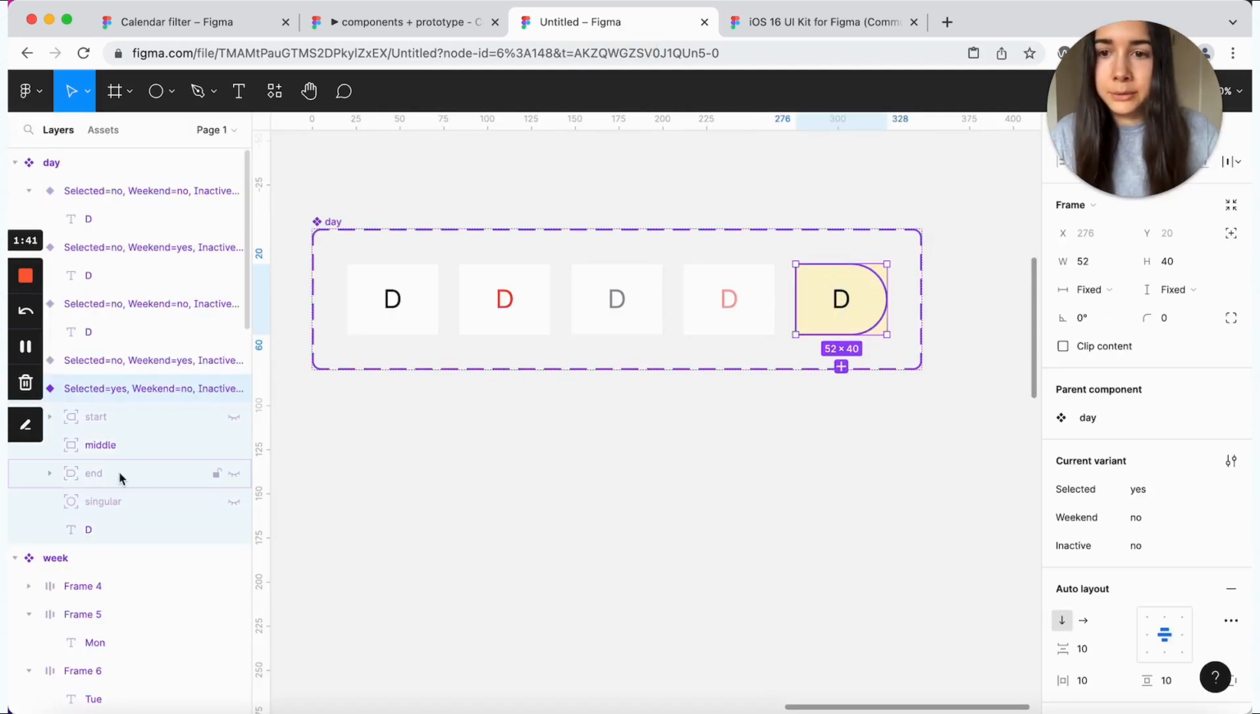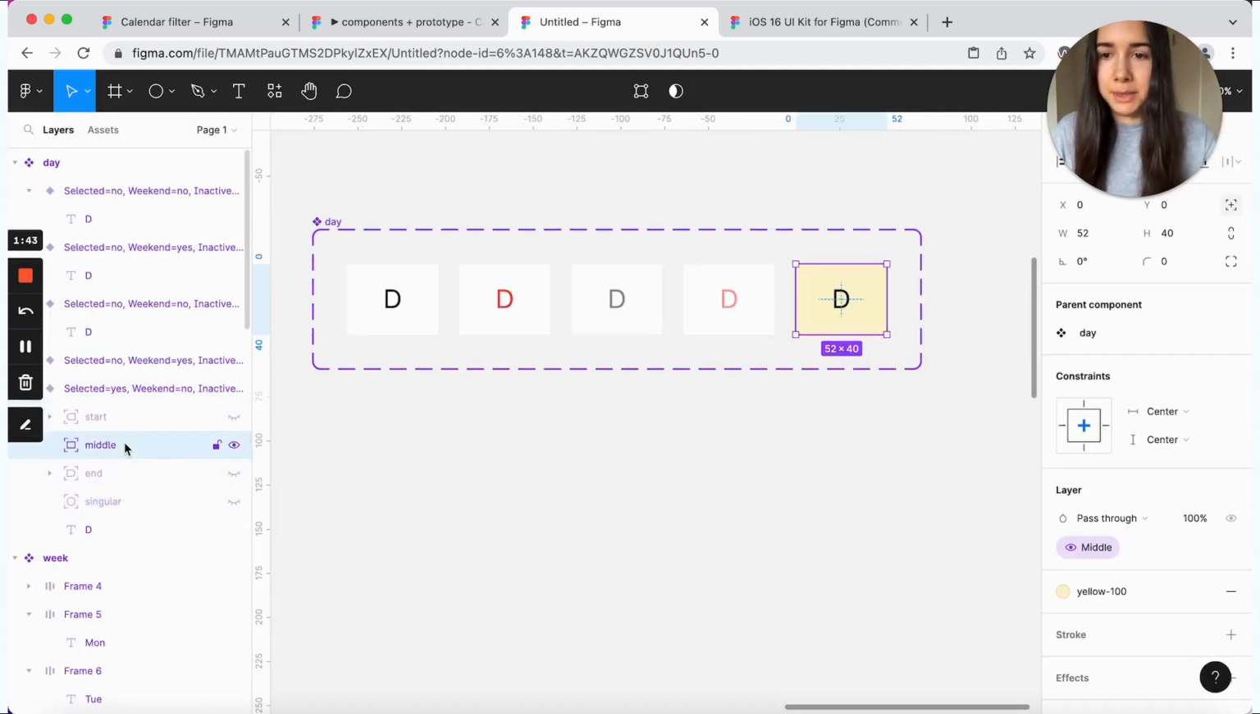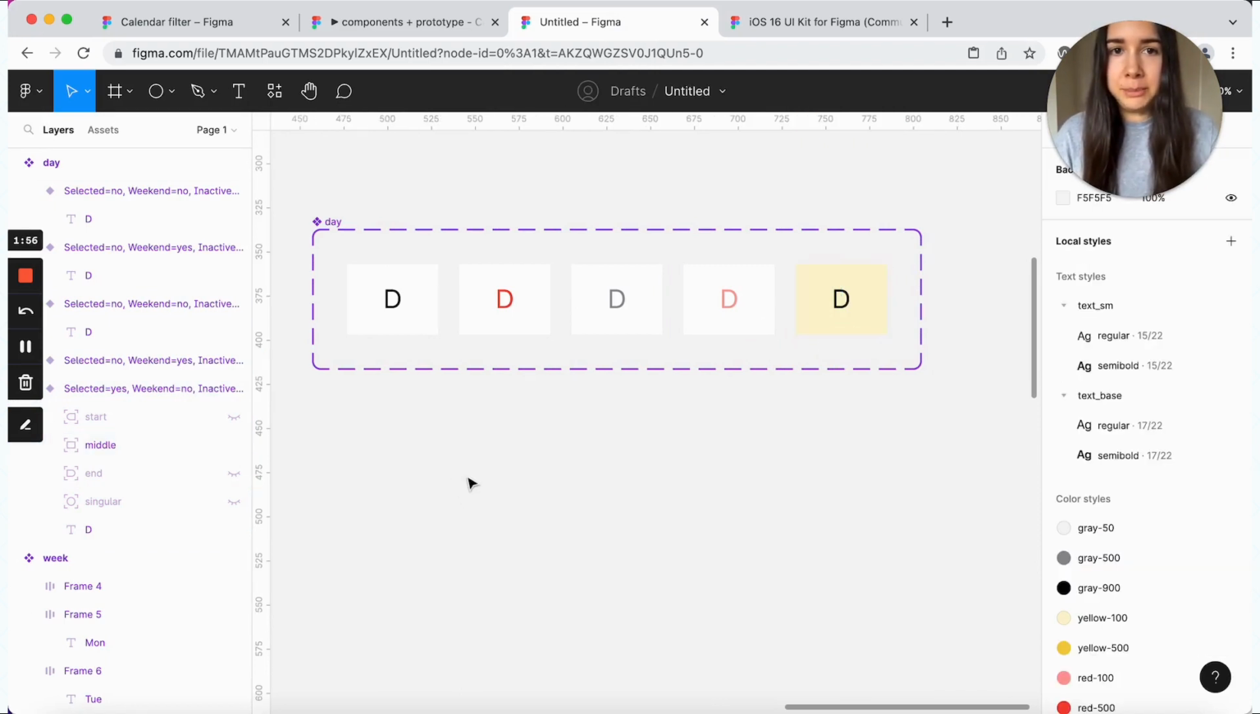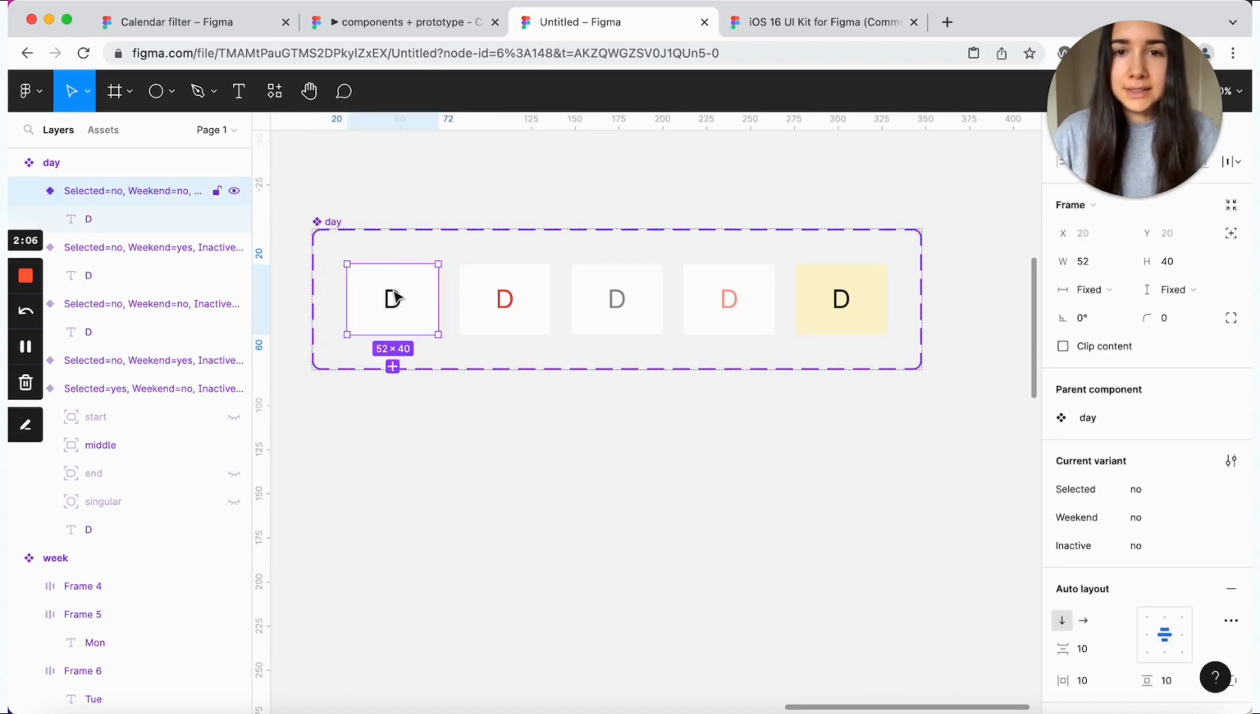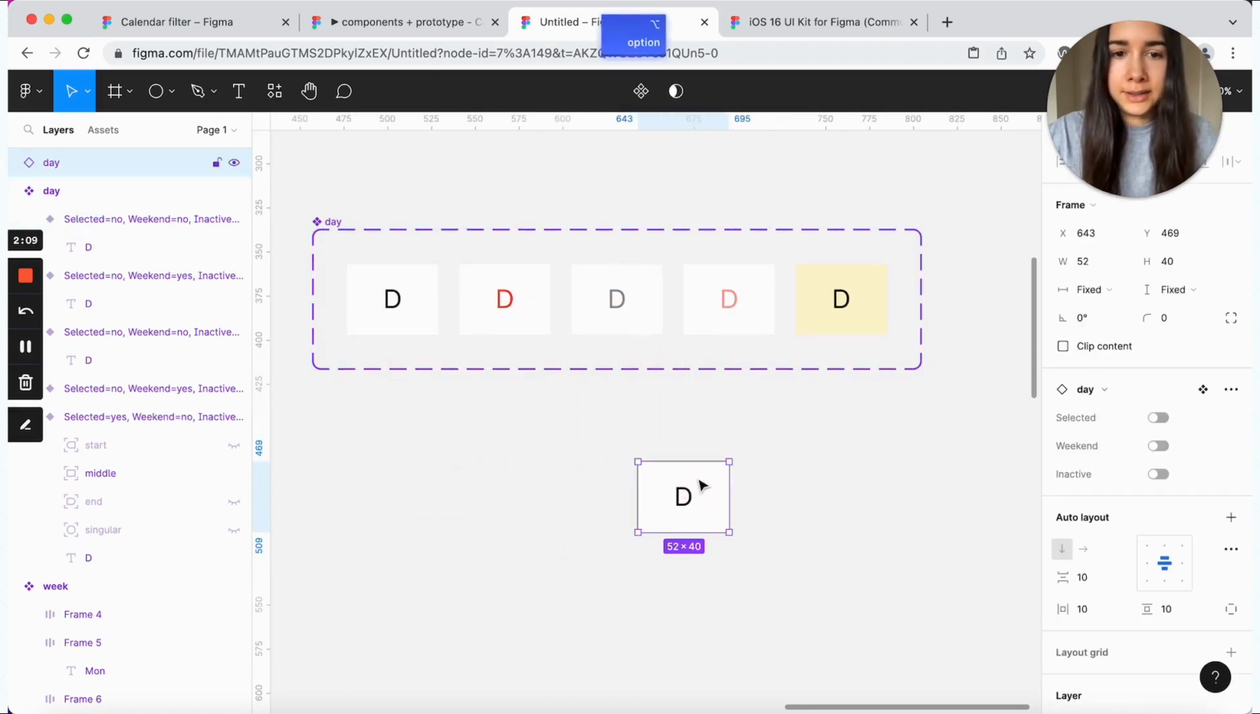So as you can see, all of them are hidden by default except the middle one. And the reason I kept the middle one shown by default is because it's probably going to be the most popular option for the selected one. So it's nice to have it shown as such by default. And now let's take an instance of our day component.